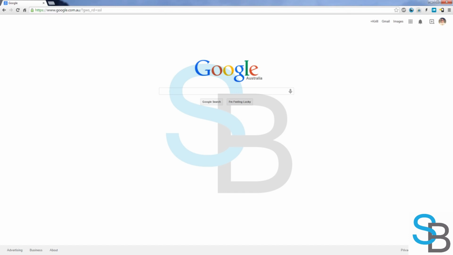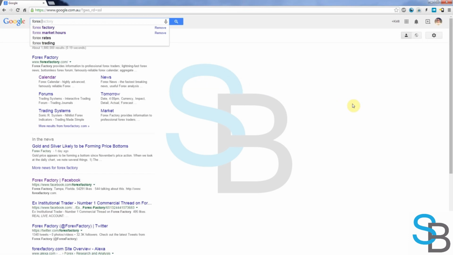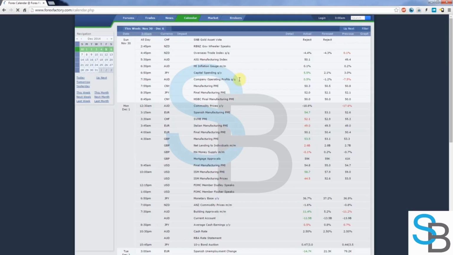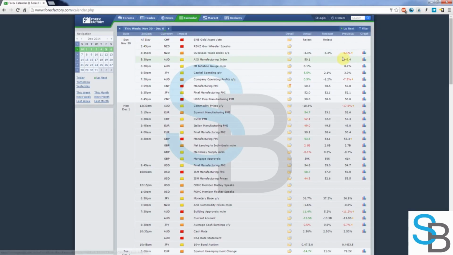In today's tutorial we will talk about the Forex calendar. So to find one of the best Forex calendars, you need to go to Google and type in Forex Factory calendar. And as you can see, it brings up a calendar here, and we're going to open up that page. Forex Factory is a forum for Forex traders, and they also provide news and other cool stuff.